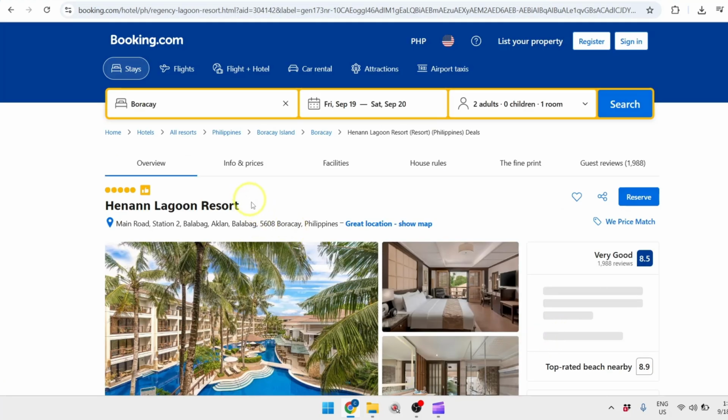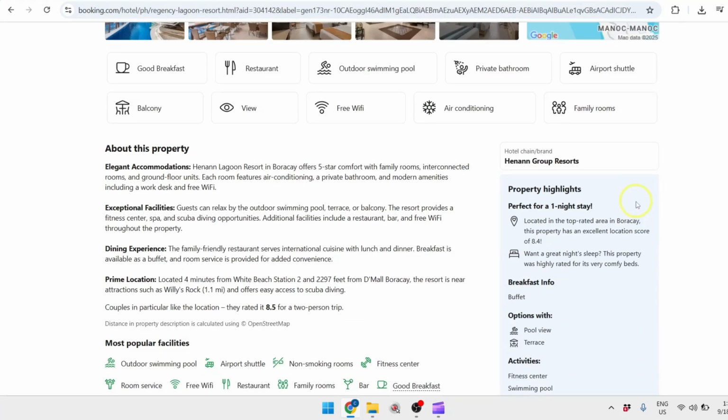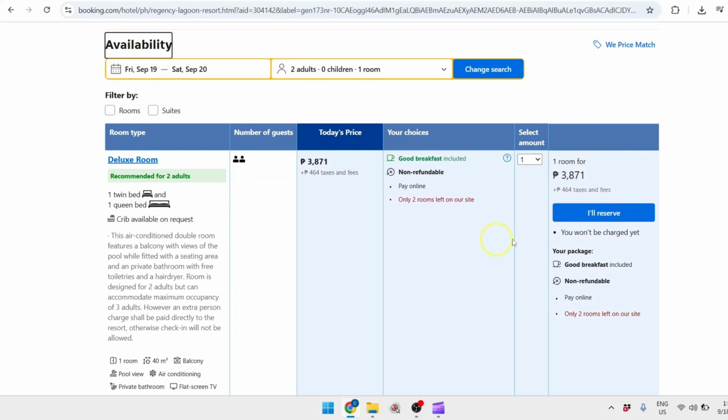So, say for example, we want to book a reservation on this resort. Now, proceed by clicking on the reserve button. Now, start choosing your room. Then, click on I'll reserve.